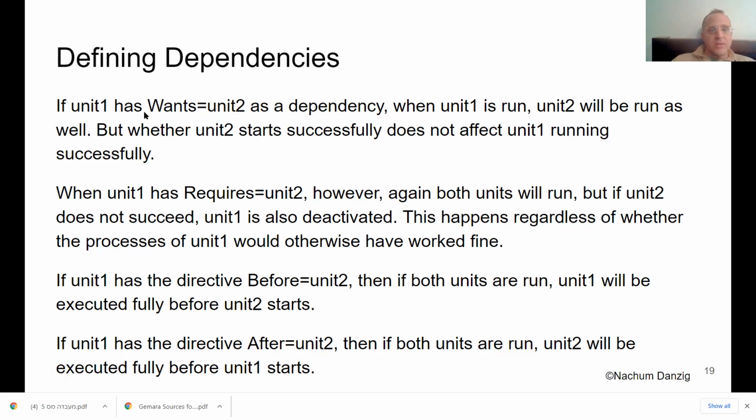So if unit 1 has Wants=unit 2 as a dependency, that means unit 1 essentially wants unit 2. When unit 1 is run, unit 2 will also be run. So if some service has a Wants unit 2, then when I run 1, it'll automatically run 2. But in such a case, whether unit 2 starts successfully or not does not affect unit 1 running. In other words, it will not stop unit 1 from running. I'm not saying don't let unit 1 run unless unit 2 succeeds. I'm just saying when you start one, start the other.